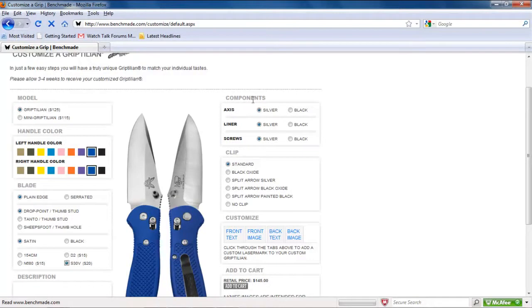And then here under the components, you can mix and match colors here if you want.